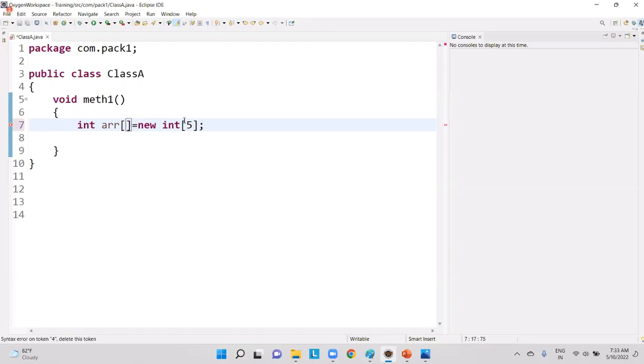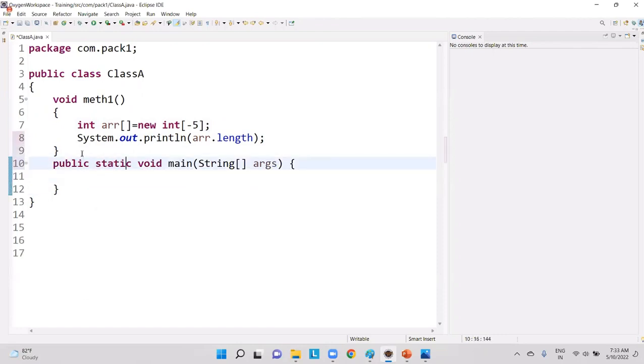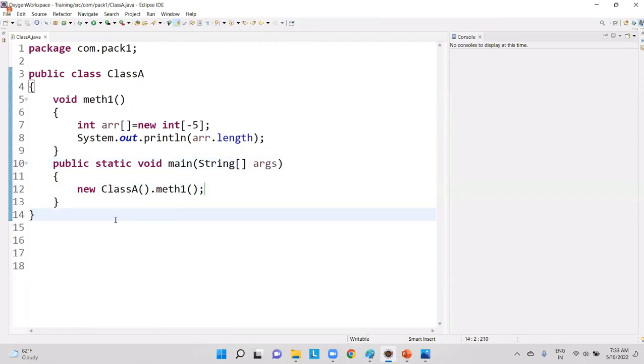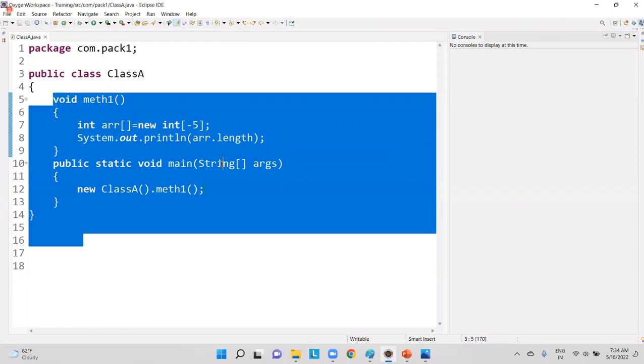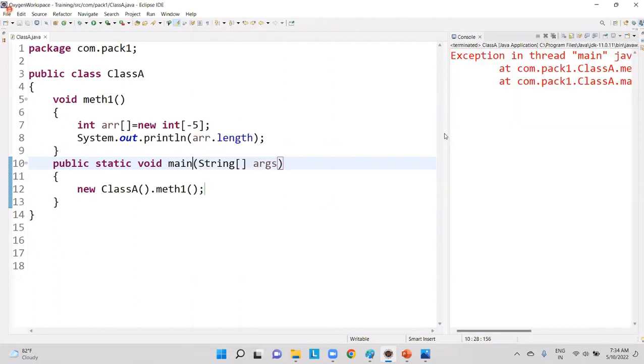Okay, just let me try to go like this, and -5 negative size. Did I get any error? No. Did I get any exception? No. Okay, let me do one thing. System.out.println arr dot length. I'm trying to get the length of this particular array. Now, please check this main method. Inside the main method, let me try to create an object, new class a dot method 1. Remember, guys, up to now I did not get any compile time error, right? Now, right click, run as Java application.